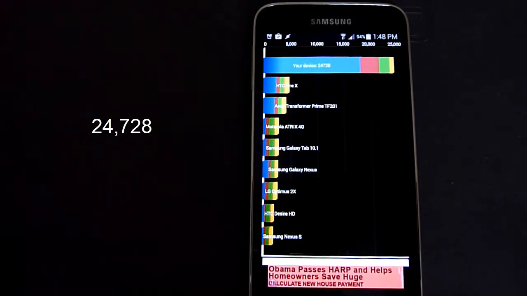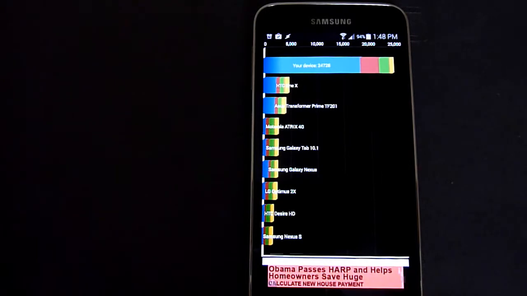24,728. And I'm not exactly sure why this isn't showing it compared to more recent phones, but compared to the HTC One X, looks like it's probably about 5 times faster. So you can run this against your own phone. And again, I'll be running benchmarks of this versus the Galaxy S3 in a later video. You can see it's a very quick phone.